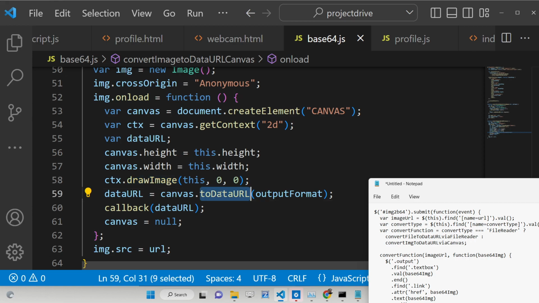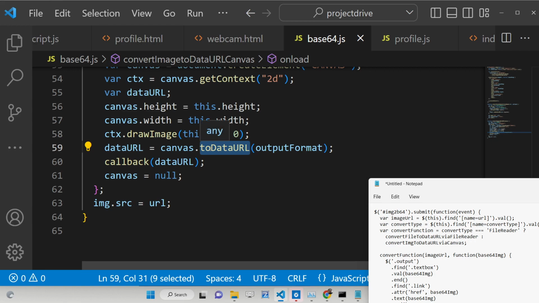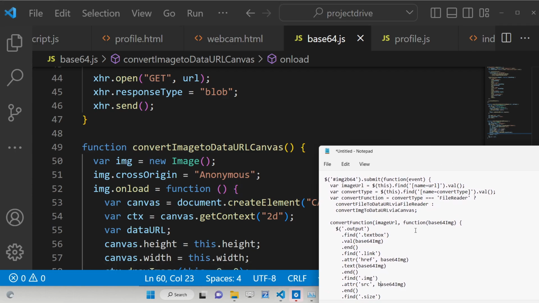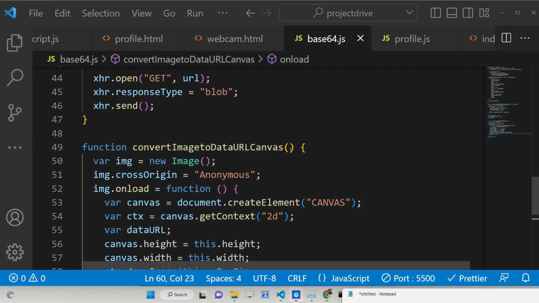And then we are simply using this toDataURL. This is a method which is used to extract, convert or export the canvas to a base64 image. Here we were using readAsDataURL and this one we are using toDataURL. So essentially these are the two methods and again we are calling the same callback function here. And basically this function also expects 3 arguments to be passed to it. If you see, yes, these are the 3 arguments. Inside this method we are expecting these 3 things.